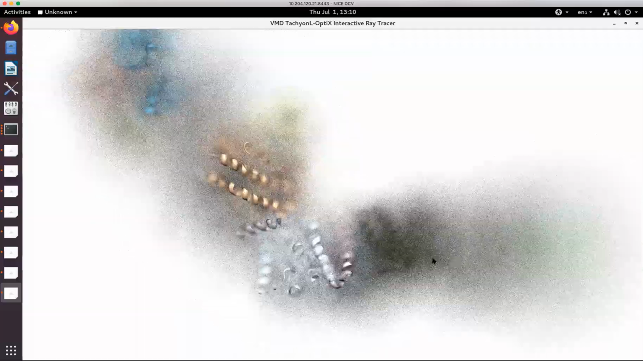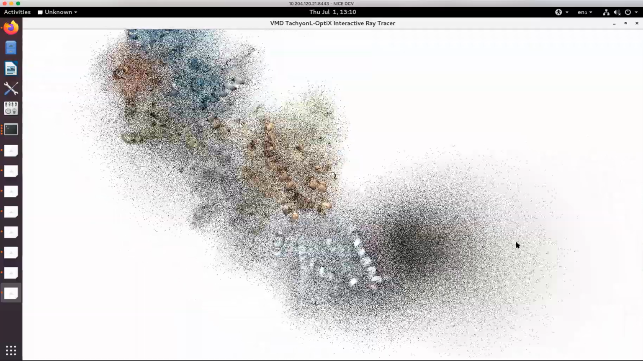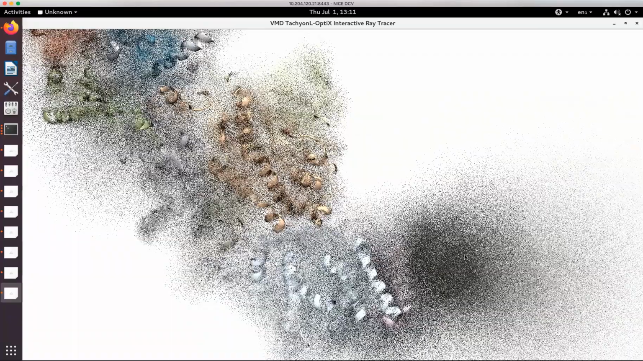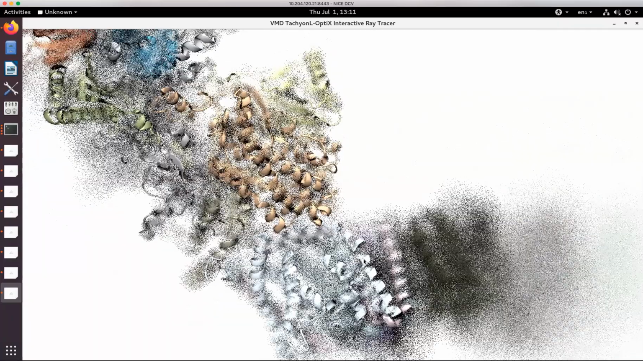So there are two questions. The real-time ray tracing is going to come in what we're going to call VMD 2. I have it working in a modified version of VMD 1.9.4, but it's not done yet. So I'm expecting to make that available to the public in what we call VMD version 2.